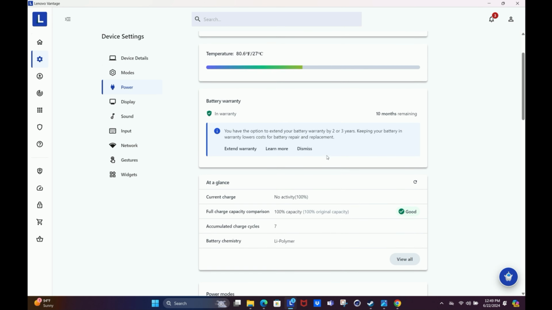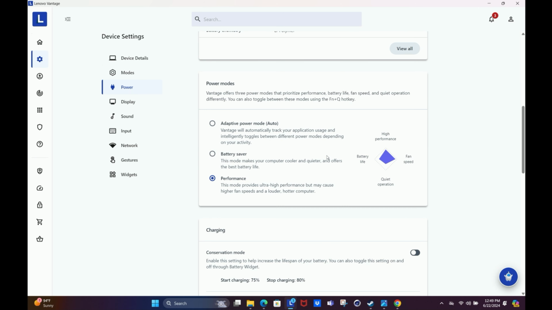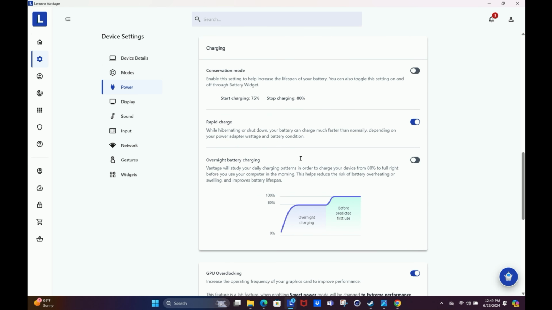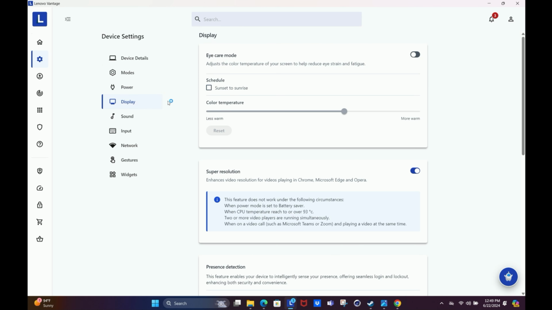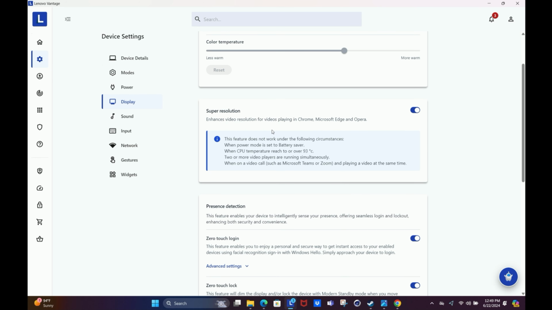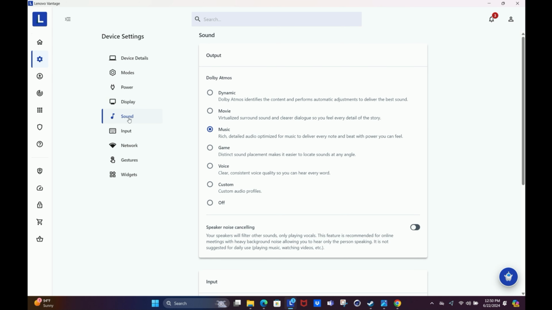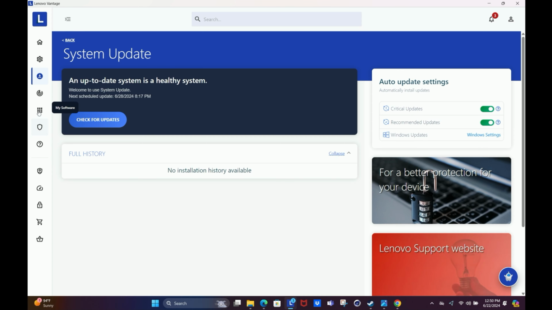And you have all kinds of settings to maximize the life of your battery, as well as the ability to overclock your GPU up to a maximum of 200 megahertz on the core and 300 megahertz on the memory. Under the display tab, you've got various eye care settings, and also whether you want to dim the screen if you go away under the presence detection. Under the sound tab, you've got various options from dynamic, movie, music, gaming, that type of thing. I also like how you can check for updates very easily.